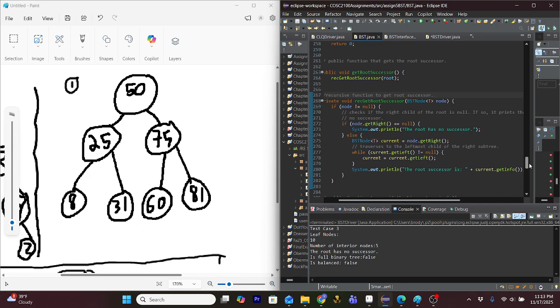So get root successor. The successor node is the leftmost node on the right subtree. So in this case, it'd be 60. So what it does is that it checks if the current node, the root node in this case, has a right-hand child, and it does in this case. And then when it does, it iterates or it recursively goes to get the leftmost node, and in this case, it's 60.